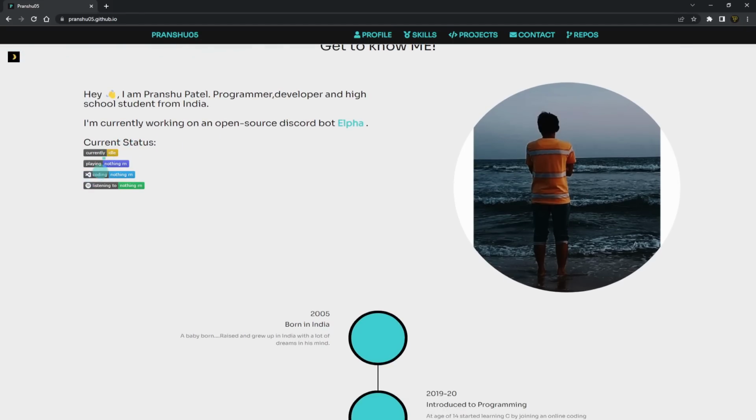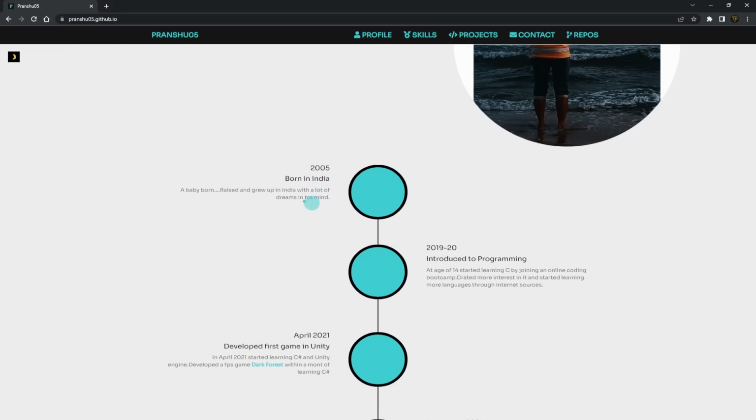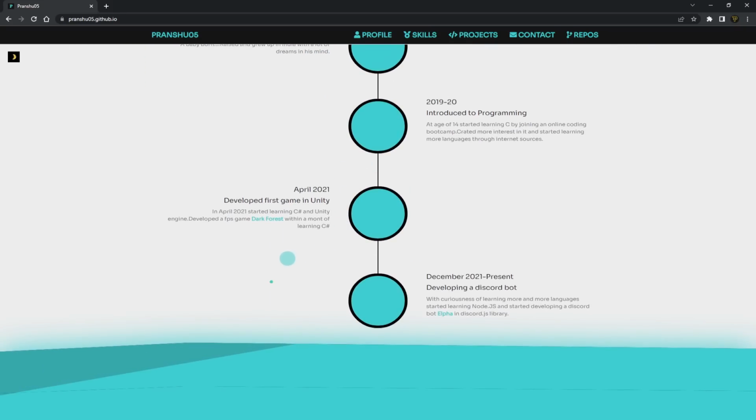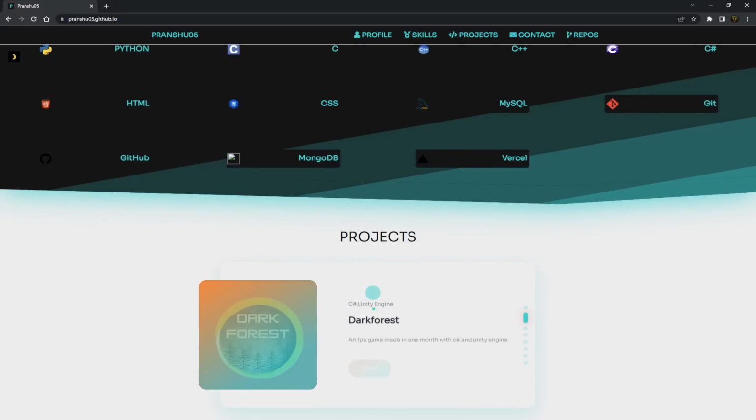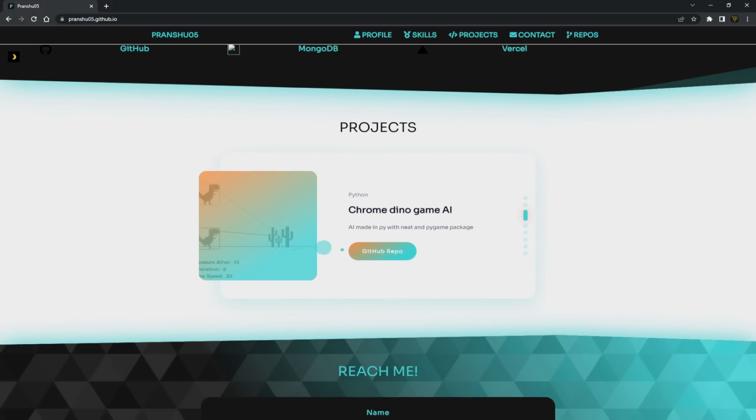You're working on a bot. You've got these little things. These are really nice to show. Oh, nice. And you've also got a timeline. Okay. We're missing an image here. A couple of images are missing, but that should be fine. Oh, this is a nice little detail. As you scroll, it changes.